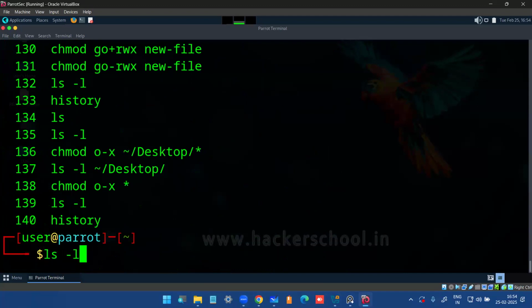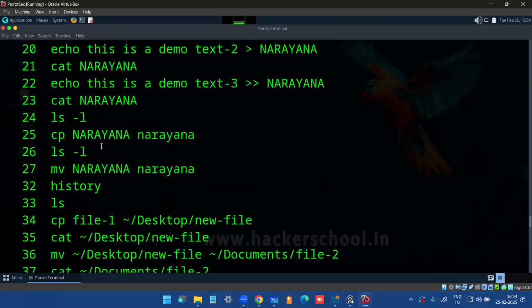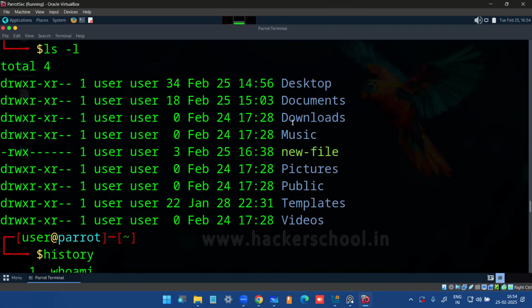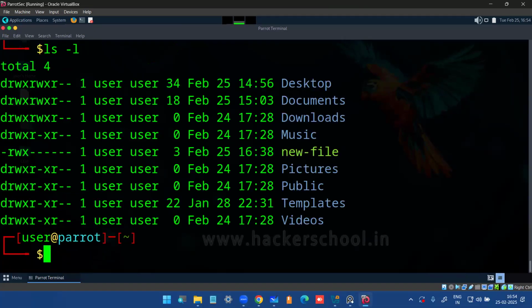And similarly, the other ways, for an example, all the files starting with the letter D, I want to add the write permissions for the group. Only the files which are starting with the letter D, meaning desktop, documents, downloads, these three, have no write permission now. But once I execute this command and check the permissions, you can observe.